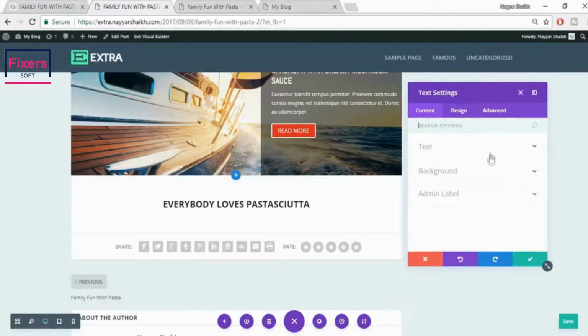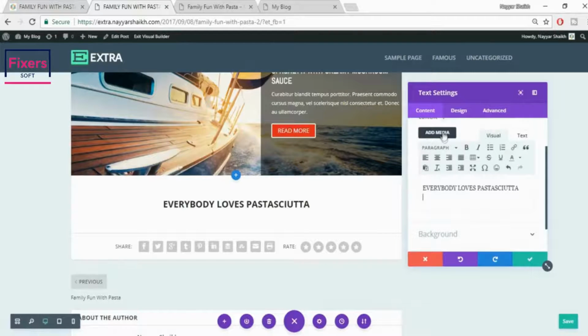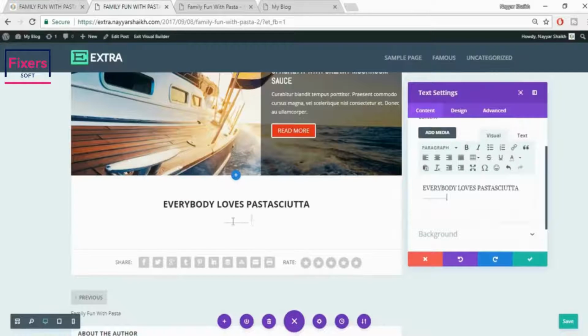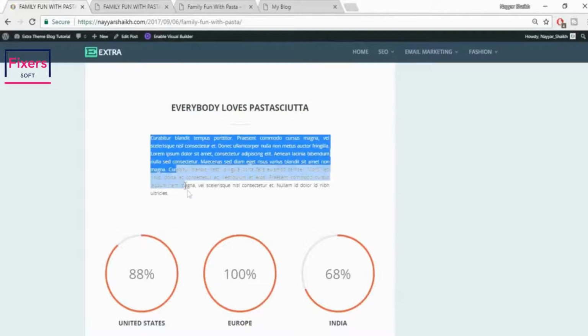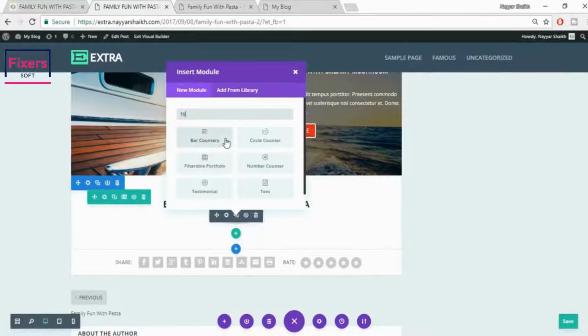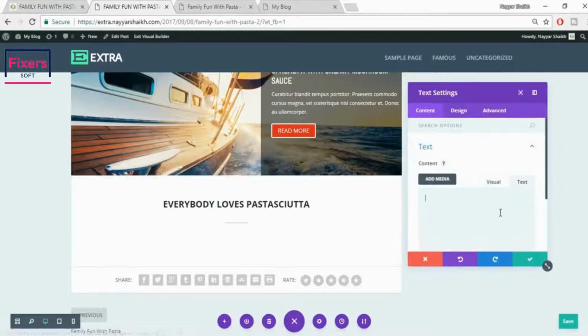Okay, so come to content, text, and below this just press enter to come to next line, and click on add media and select this divider. Click on select. Okay, you have this divider now. Click on save changes. Fine, now let's add this dummy text. Fine, click on this add button, add module button. Again, search for text, paste in this text.